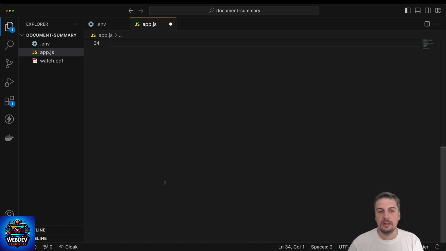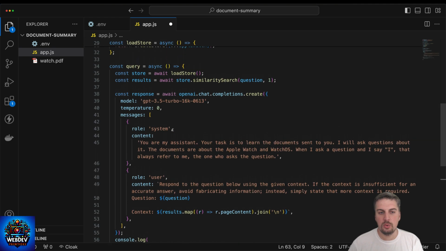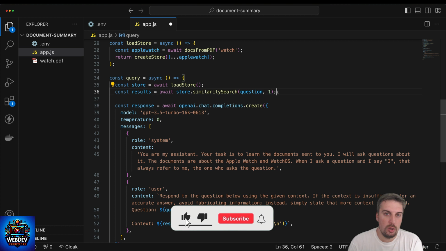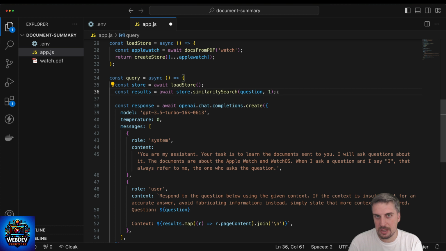And now comes the largest section of the code, which I called query. It's an asynchronous function. First, we're going to load the store, and then we're going to execute a similarity search where we pass the question as the first argument. Similarity search is a method exposed from the store itself. It allows us to query our knowledge base, our embedded PDF document, based on the question. It's going to find the closest answer to our question based on the data that it has.